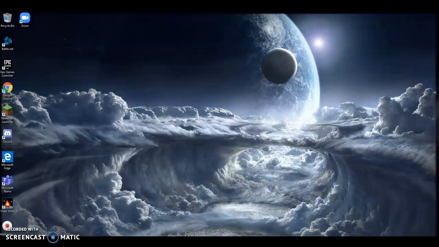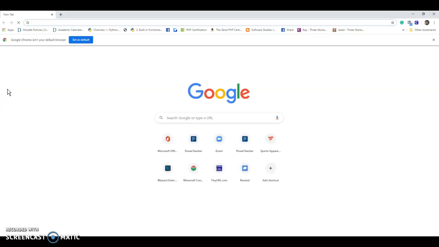So first thing you want to do to access your school email is you want to open up any web browser. So a web browser can be Google Chrome, it can be Firefox, Internet Explorer, or Safari. So for today, we're going to use Google Chrome. So you're just going to find it on your desktop and double click to open it.